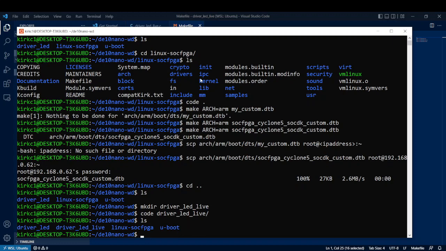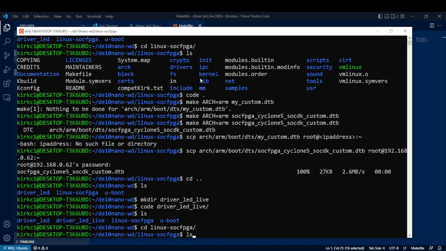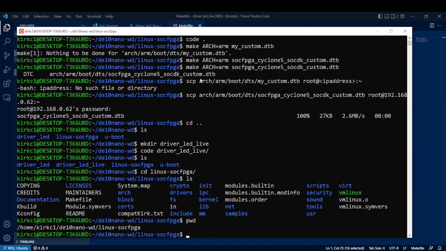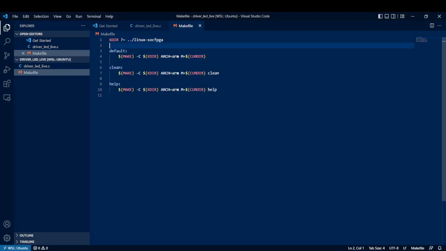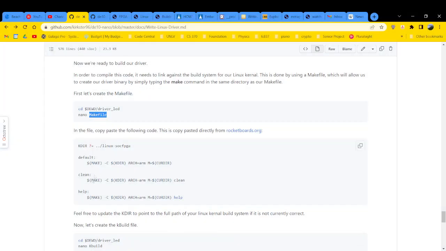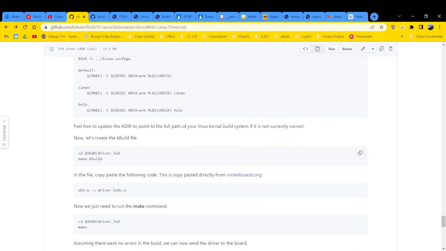If you're confused about what I'm talking about, it is this. We are in our working directory. If I go inside the folder that has my Linux kernel and I do pwd, this is the full path. If I copy this path and put it here, then that will make this work. But this is specifying a relative path that actually resolves to find this folder, so this will work. I may have explained that more than I needed to.